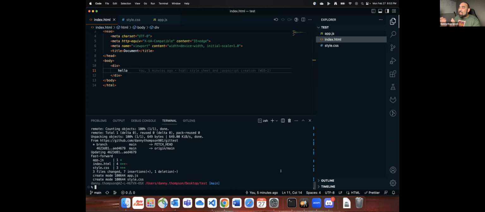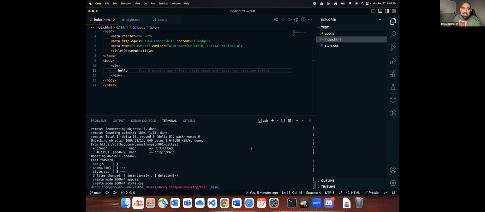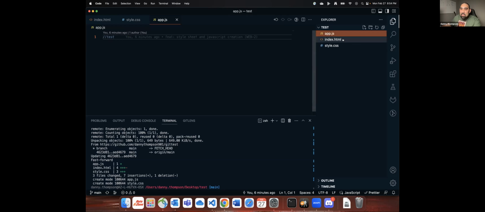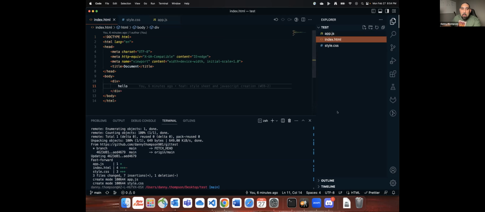But now that we have that, we have a couple mistakes. Does anybody know what mistakes we have right now? They're simple mistakes. There's two very simple mistakes here. So we created a style sheet. That's a good one. We created a style sheet. We created a JavaScript file, but we haven't connected it to our index.html page. So we need to connect those things.